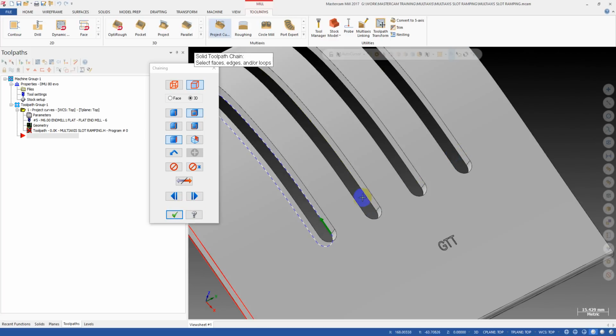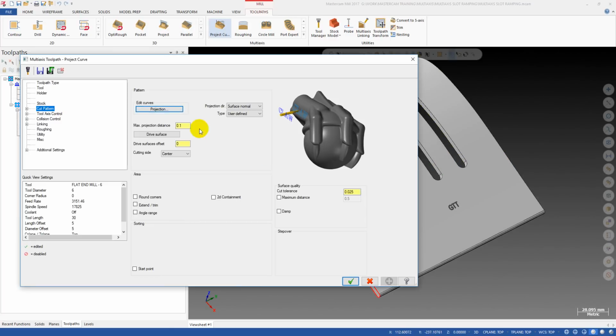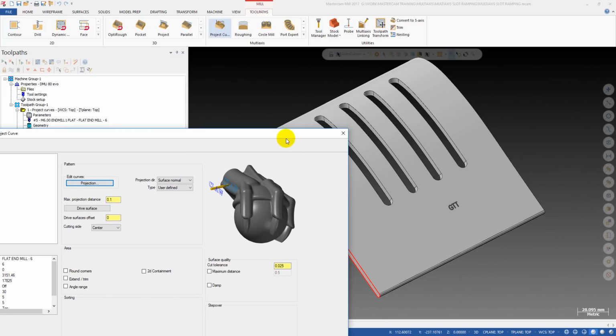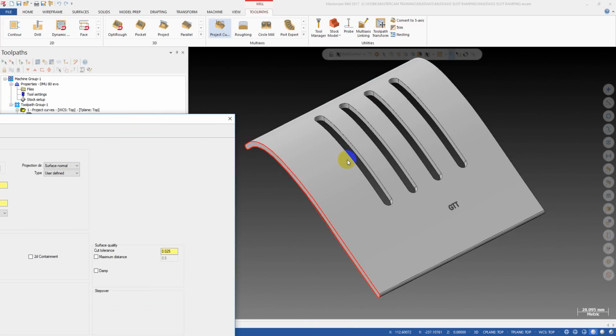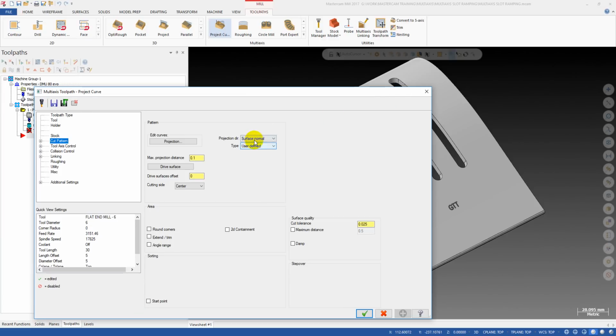We can select as many as you want. And after we select the curve for projection, we need to select the projection direction. In this case, we just use the surface normal as the projection direction. And the curve will be projected to the surface using the surface normal direction.